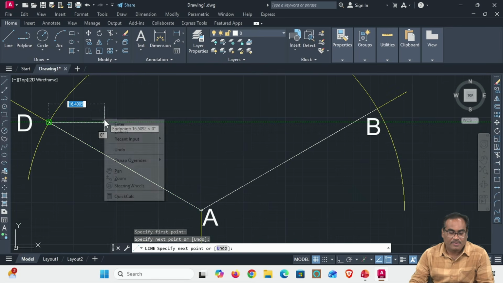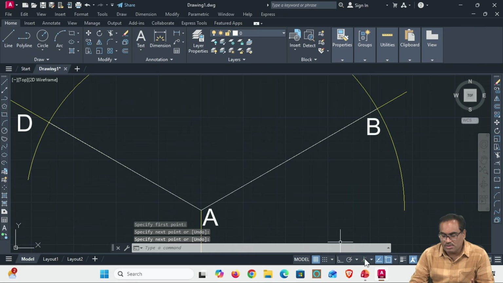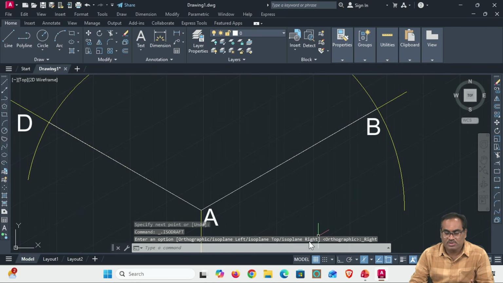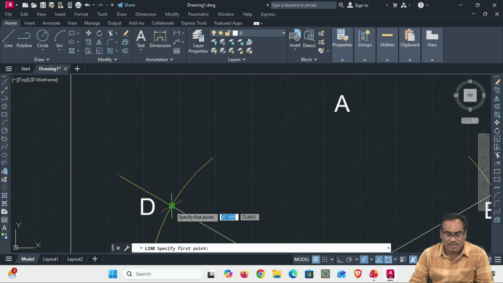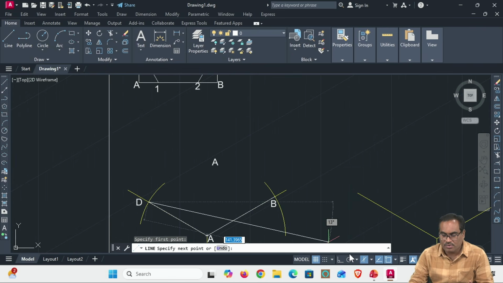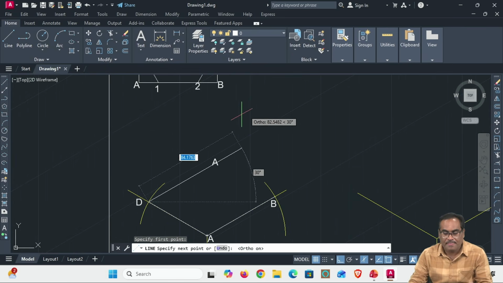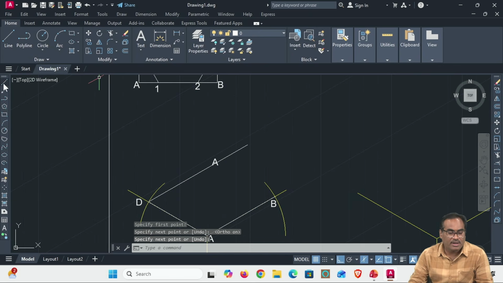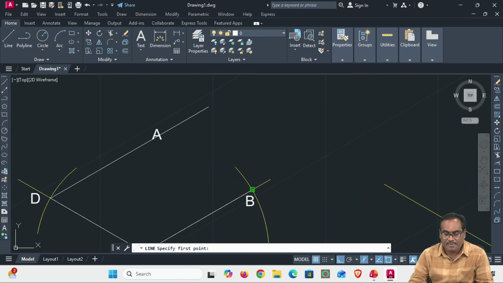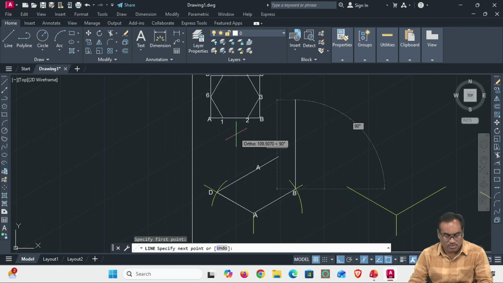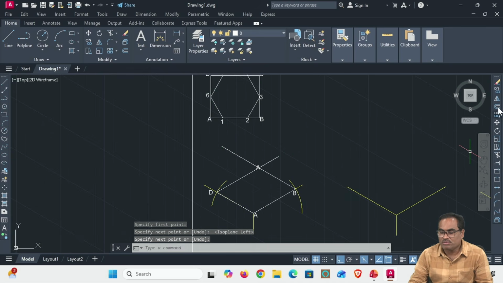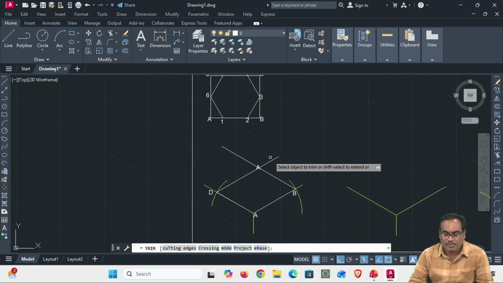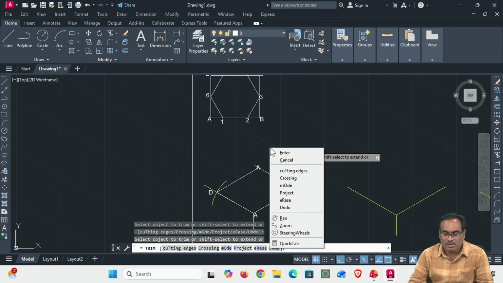Now take the isometric option. With the isometric option, you can keep one of the side lines parallel. Here, with ortho on, approximately draw some length, and again take a line command from B, F5. Right, and trim it. You just go to trim, that's all.